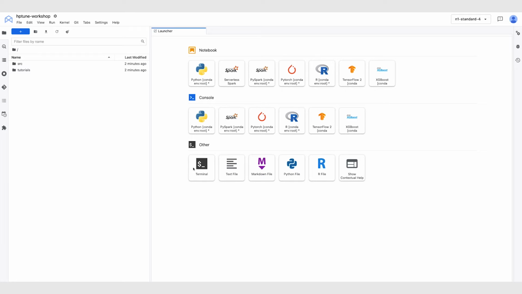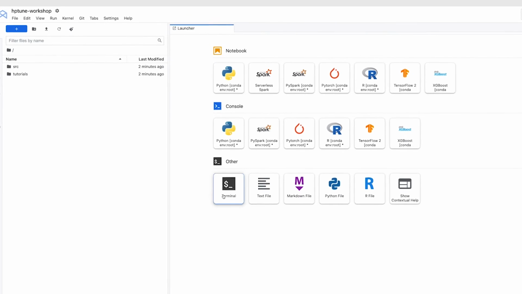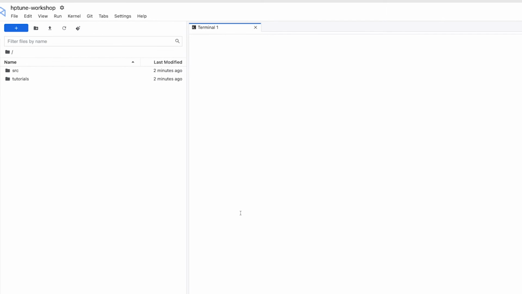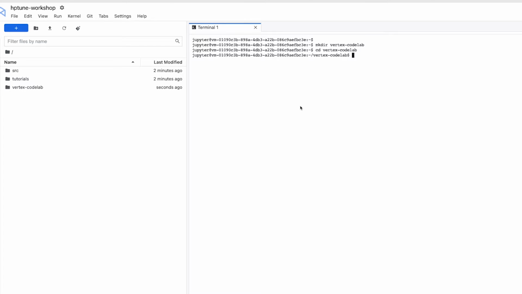So from the launcher menu, I will select on terminal. And this will open up a new terminal instance. And from the lab, we can copy and paste the following commands, which will create a directory called Vertex Code Lab, and then we can cd into that directory, and you'll see that directory show up right over here on the left.